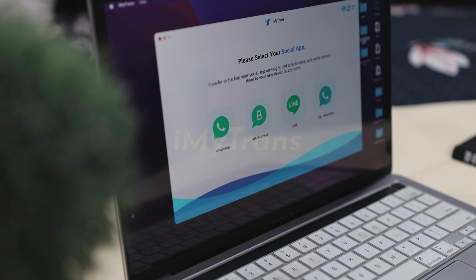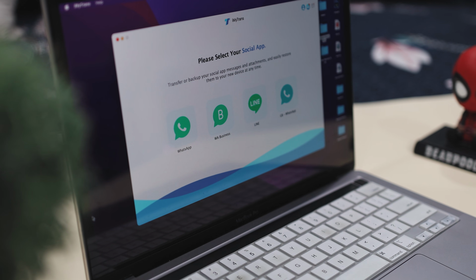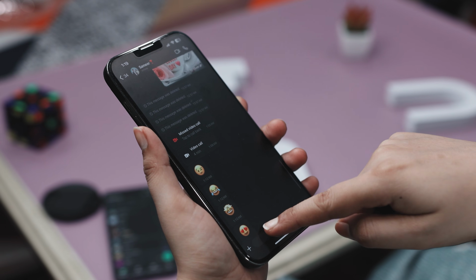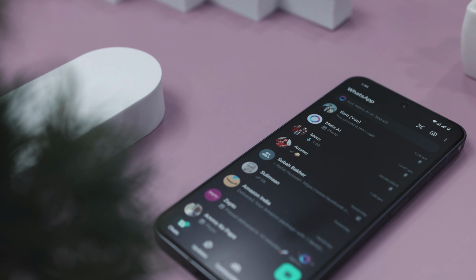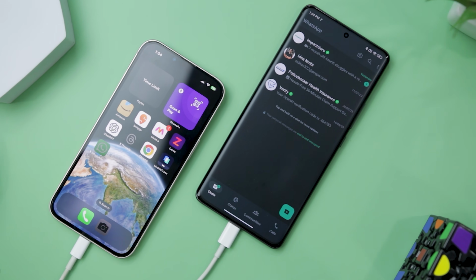Today I want to introduce you to a super handy tool called iMyTrans. It is designed specifically to help with this kind of situation. Whether you are moving from iPhone to Android, Android to iPhone, or even just upgrading within the same ecosystem, this tool lets you transfer your entire WhatsApp chat history directly between devices with just a single click. So let's quickly dive in and take a closer look at how it works and what features it brings to the table.